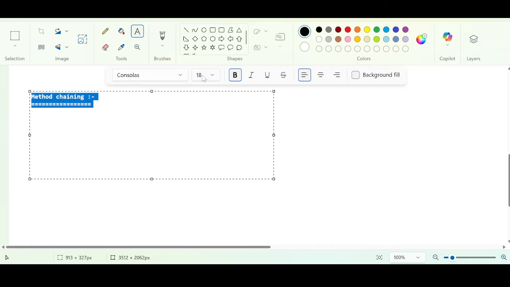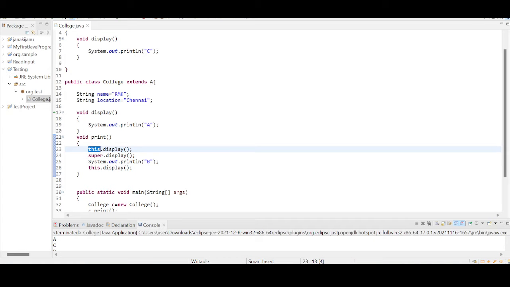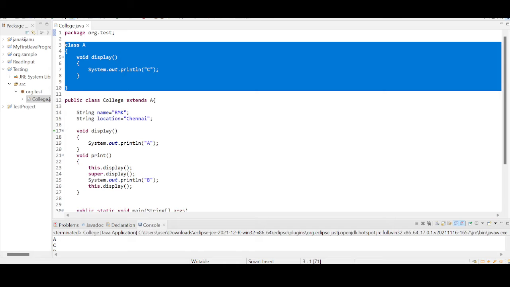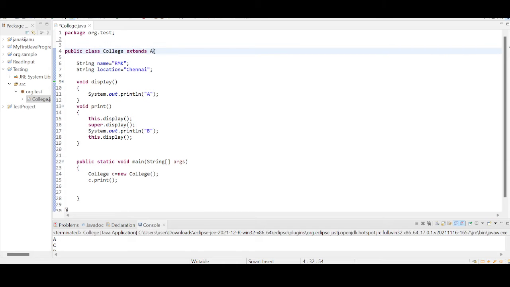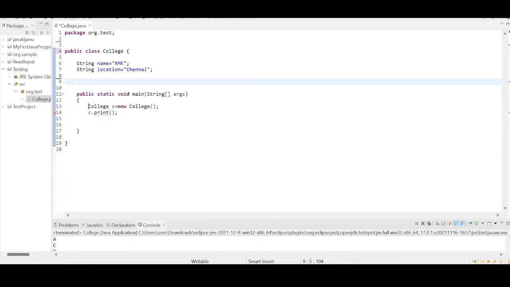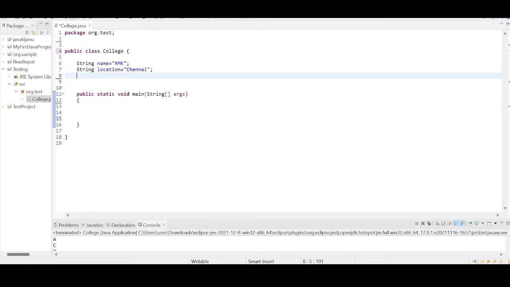What is method chaining? Method chaining is nothing but chaining a method. Sir, what is a chaining method? We'll understand this with a small example. We do not have to deal with the parent class anymore. It's not even required. We will keep the name of the class as College class. I have my college name as RMK, location as Chennai. Same class I am taking. I am taking two builder methods or two setters.